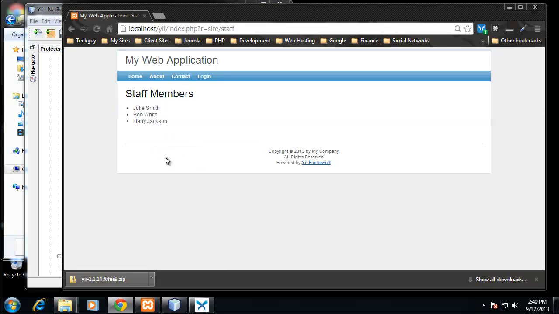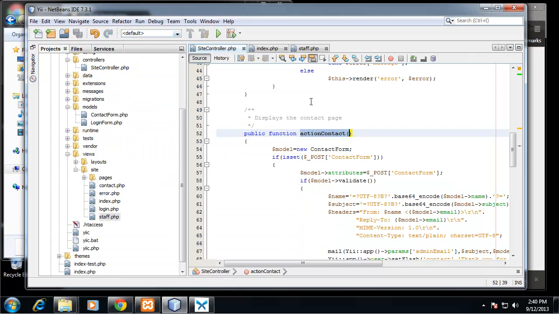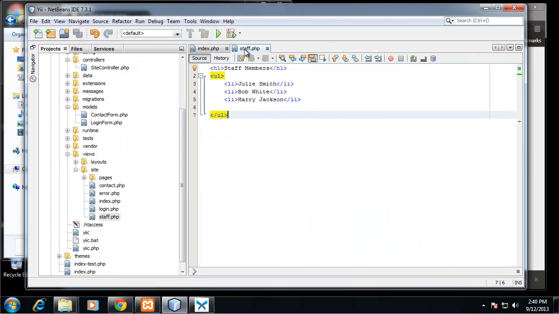And ultimately, we want to pull data from a database. We don't want to just type it in the view, because what would be the point of using a framework or even PHP if we're just going to deal with static content? So now I want to show you how we can generate controllers, views, and models through Gii.